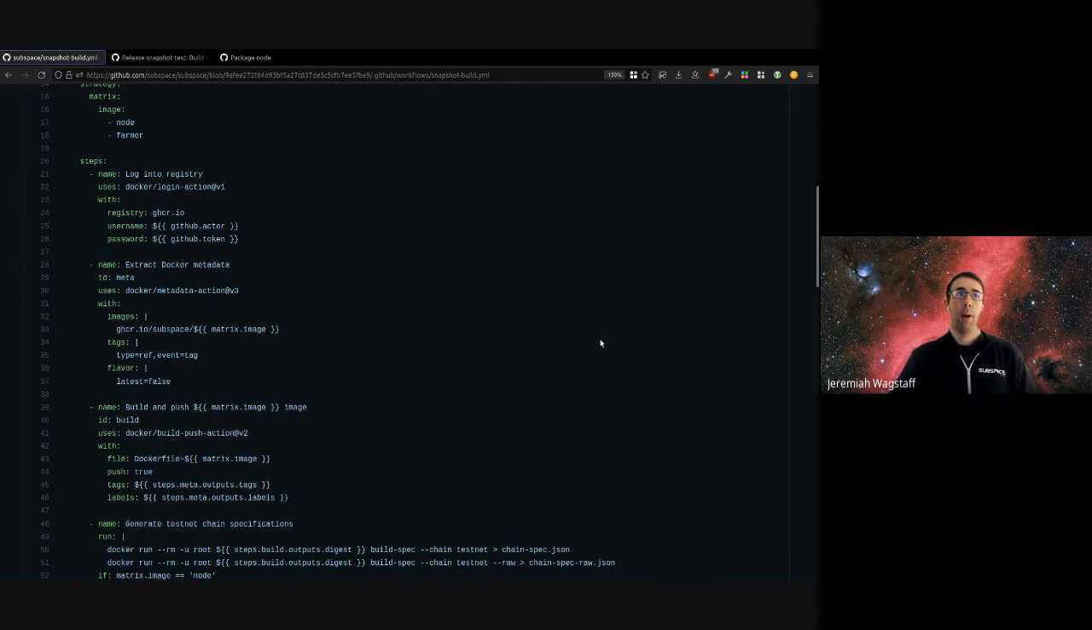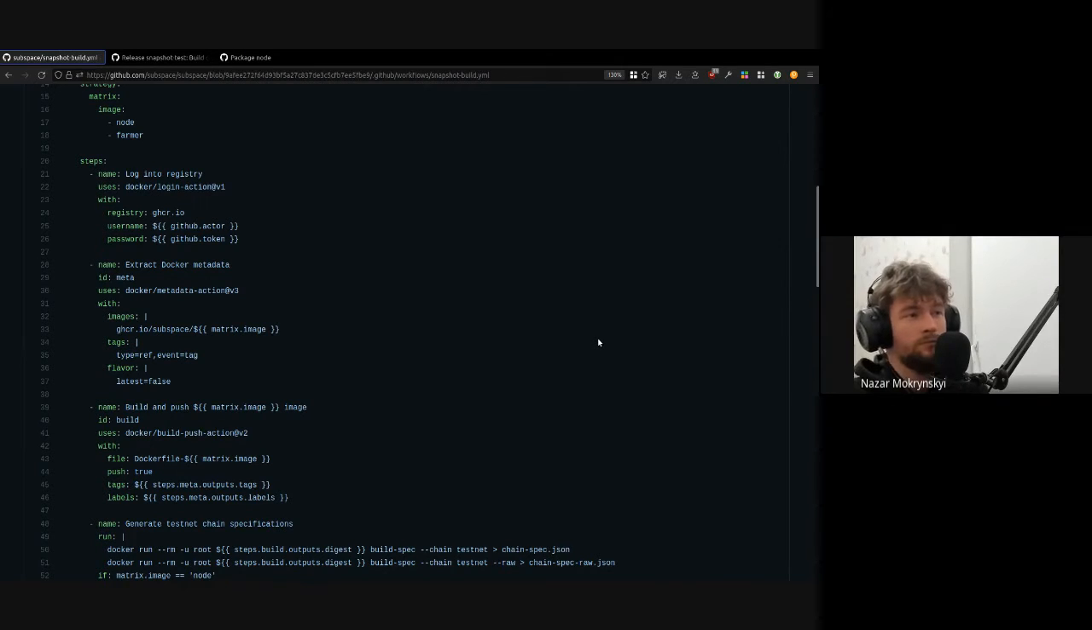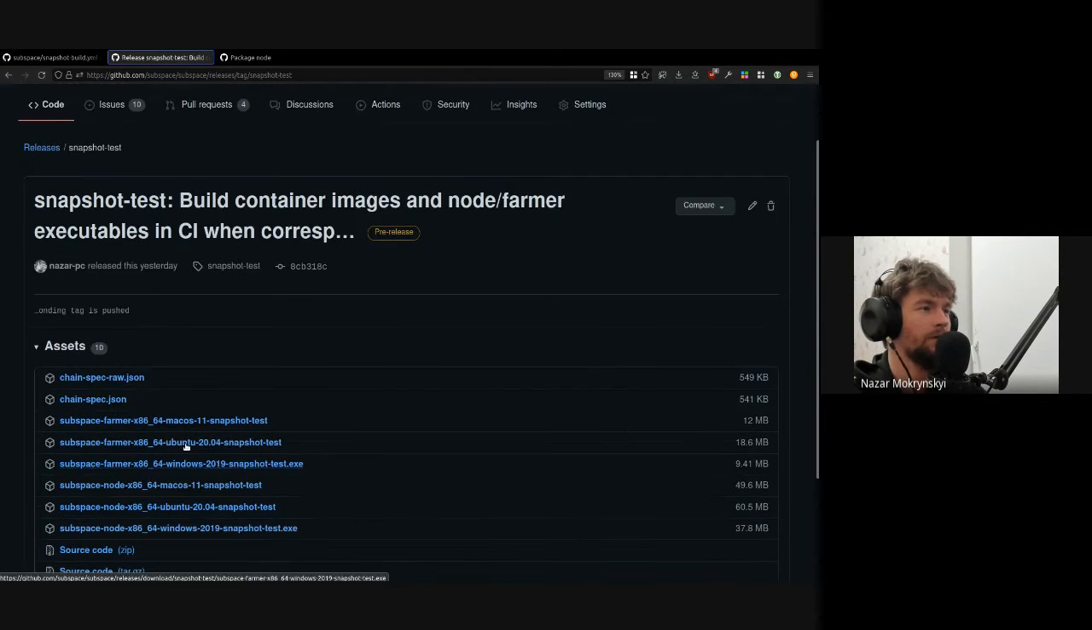Okay. Nazar, is there any documentation on this? Not really. It's like standard actions. I didn't create any of them. Just assembled together like Lego. I guess the documentation will be to include all of these new images and how to download those artifacts and how to run them, which is not covered right now. So that will be the documentation part.